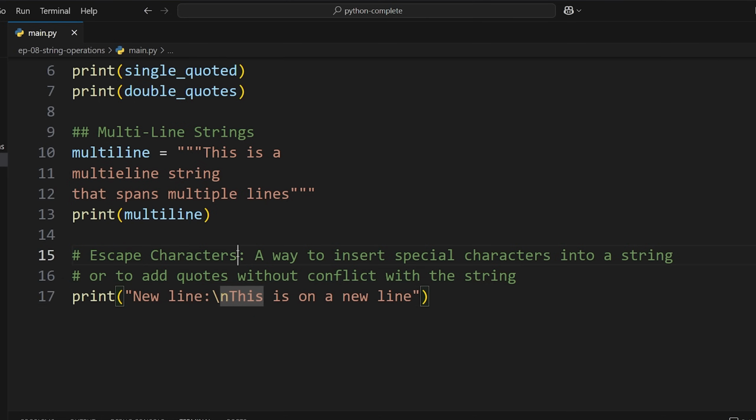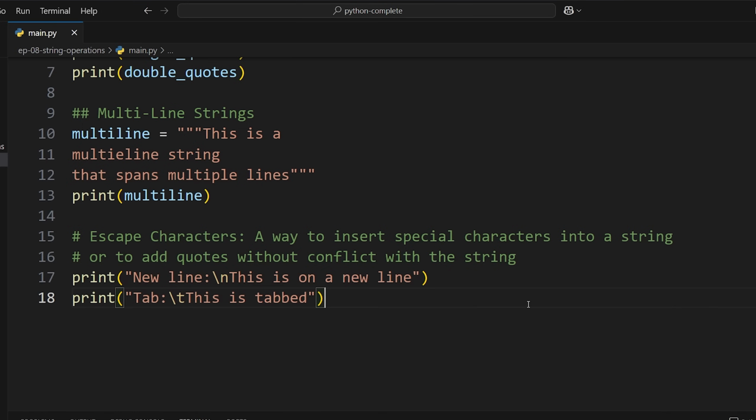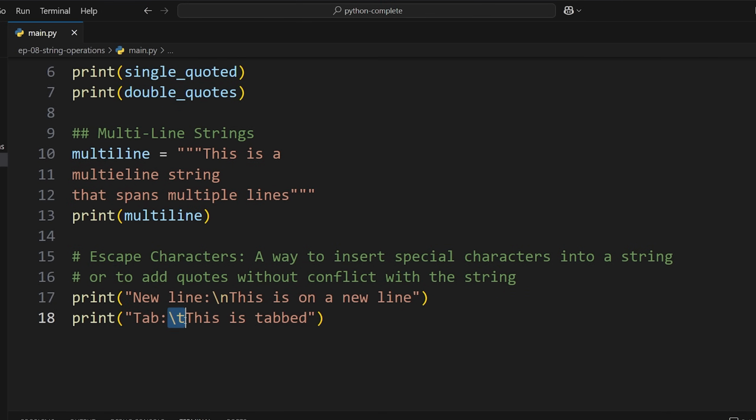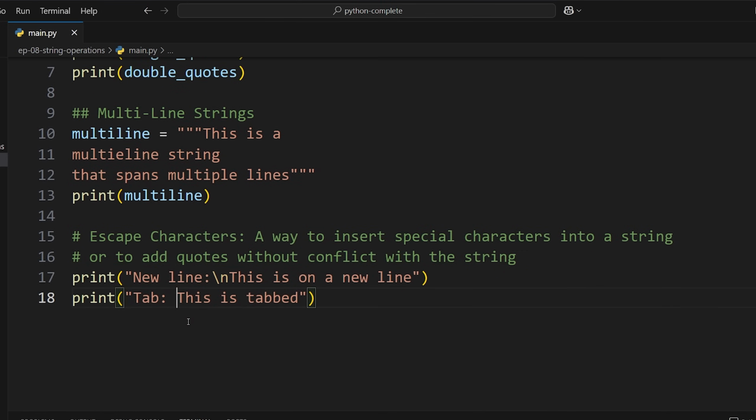So that is what escape characters are. They're special character sequences that do special things. There's also tab. So if we do \t, this is the same thing as putting a tab here, because, I mean, you could literally put a tab if you want to. That kind of just looks like a space.